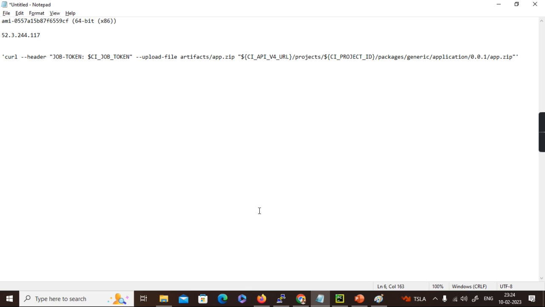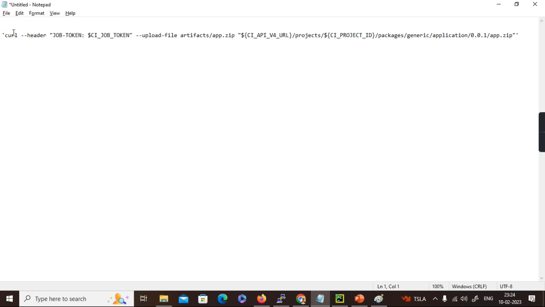So if you see, this is basically curl, then --header. So we need to pass a job token, CI job token. You don't have to specify any value here. You need to create the header JOB-TOKEN: $CI_JOB_TOKEN. When the pipeline runs, this job token will be automatically passed to this particular job. GitLab will automatically do that, and this job token can access everything within your project.